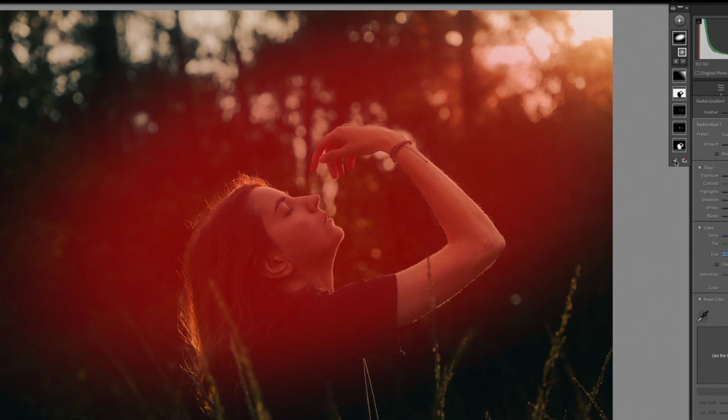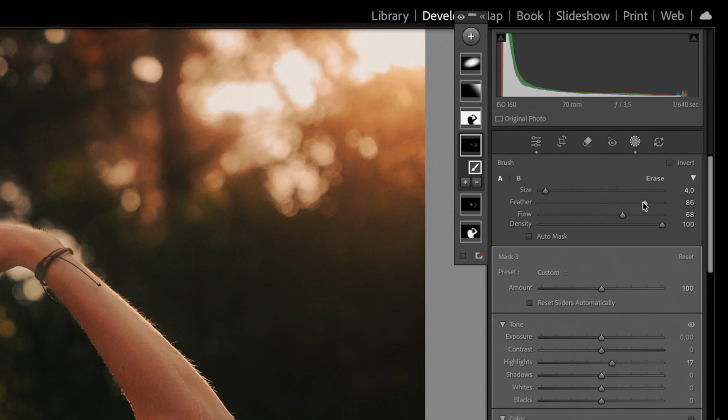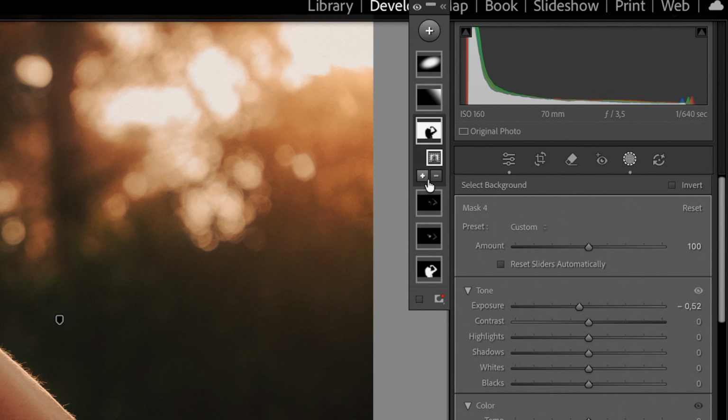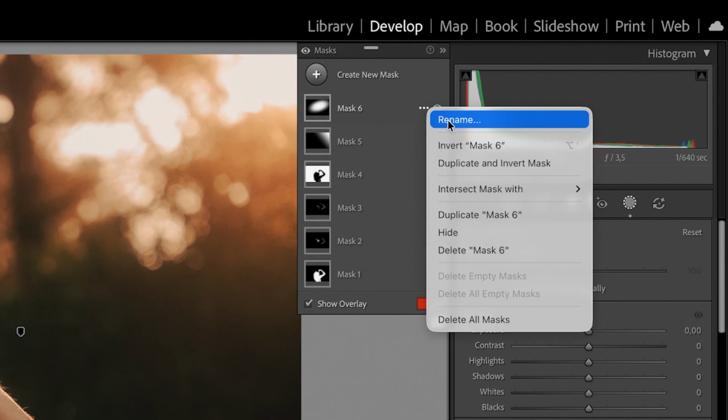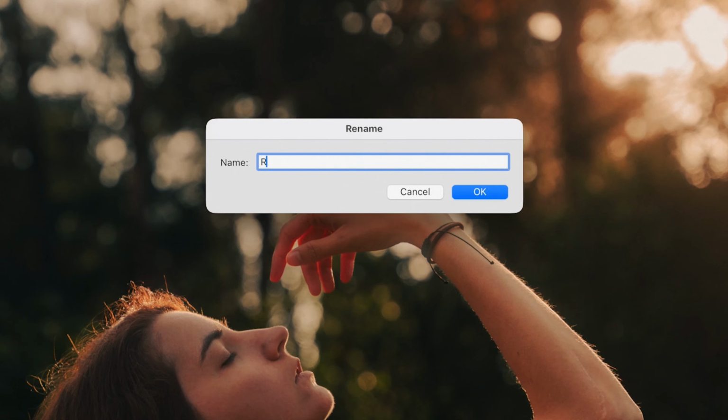Before we dive into each type, there are a few basics that apply for each mask. You can turn the overlay on and off to see where your mask is. Feather and flow control how soft your edges are. You can add or subtract from any mask to refine it, and it's always a good idea to rename your masks. And one small but important thing, use opacity to control the intensity. You don't need to undo something when it's too strong. Just lower the opacity a tiny bit. Alright, now let's go through each mask.